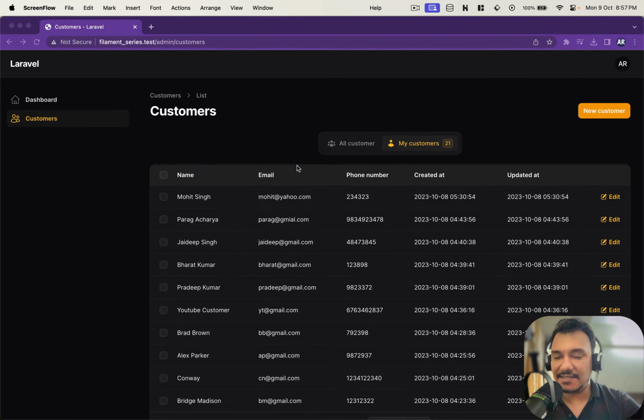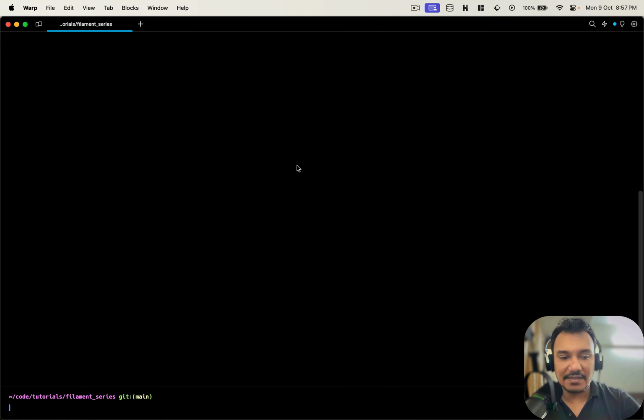So let's get started. The first thing that I'm going to do is create a policy for my customer model. So I'll run the command. I have PA, which is an equivalent of PHP artisan, and I'm going to run make policy customer policy, and the -m is the flag which denotes the model for which we are creating the policy.